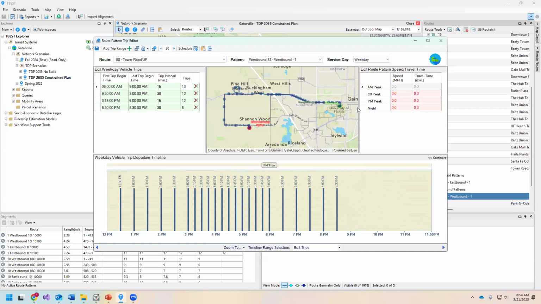Okay, so let's just add some speeds and travel times here. All right, so our AM speed that we're going to work with is 15 miles per hour and 17 for the off-peak, 15 again for the PM peak, and then 17 for night. Okay, that's it. So what I'm going to do is save this. You can go up to the upper left corner and save the service edits. So that saves them within the trip editor.